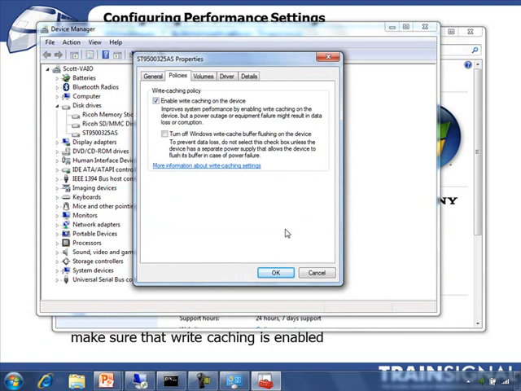You'll notice that there are a couple of options here. One says Enable Write Caching on the device. This improves system performance by enabling write caching, but a power outage or equipment failure might result in data loss or corruption. If you'd like, you can further improve system performance by choosing Turn Off Windows Write Cache Buffer Flushing on the device. So there are 2 ways you can increase performance.